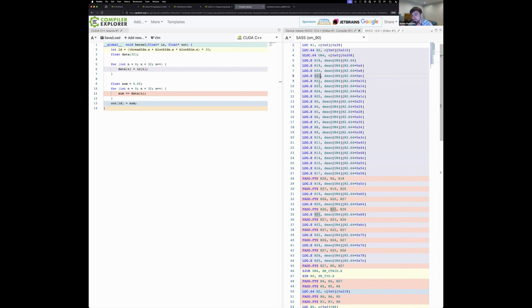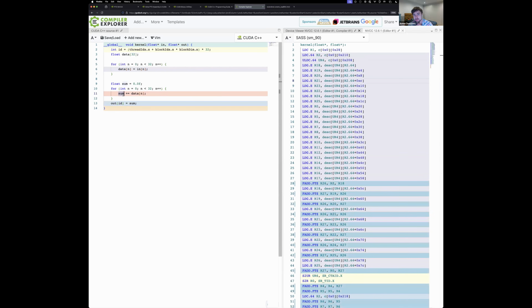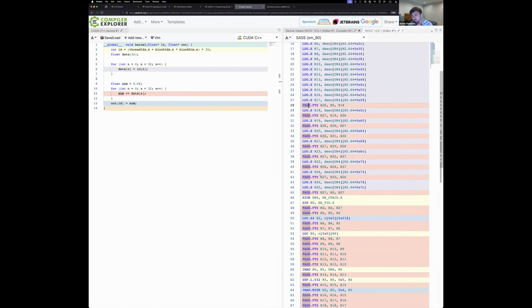Okay, again, it's not meant to be a representative program. It's just to highlight what's happening. Okay, perfect. It's doing exactly what I wanted. So each of those loads is loading one of those floats, a 32-bit load, into a single register. And then the sums are these FADDs.